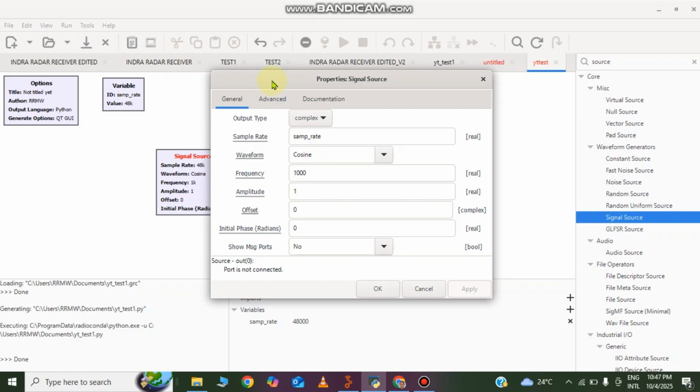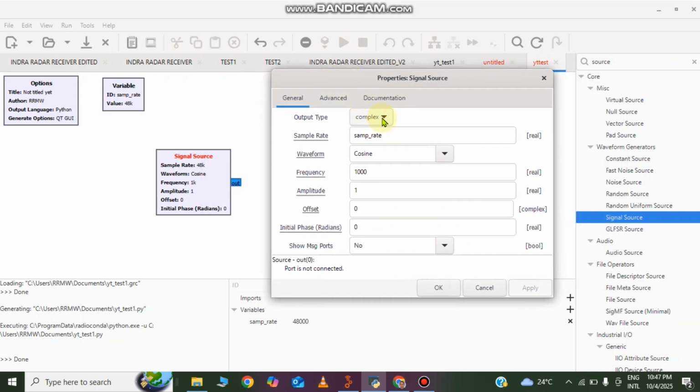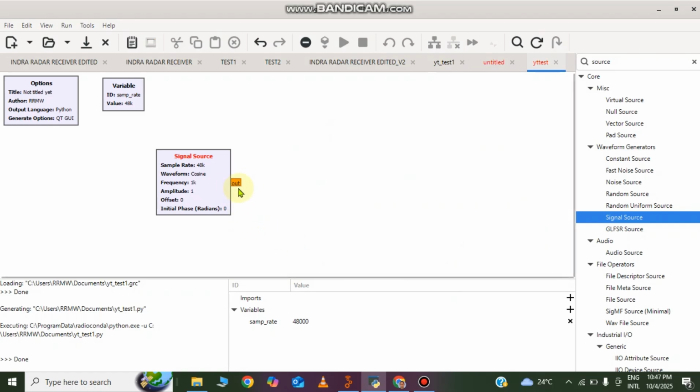Here, one important thing that I should explain is that the output data type is set as complex. You can use any data type that you need. If you observe, the color of this interface is blue, and blue means complex. If you change it to float, then click OK, the color changes to orange. So orange is for float.